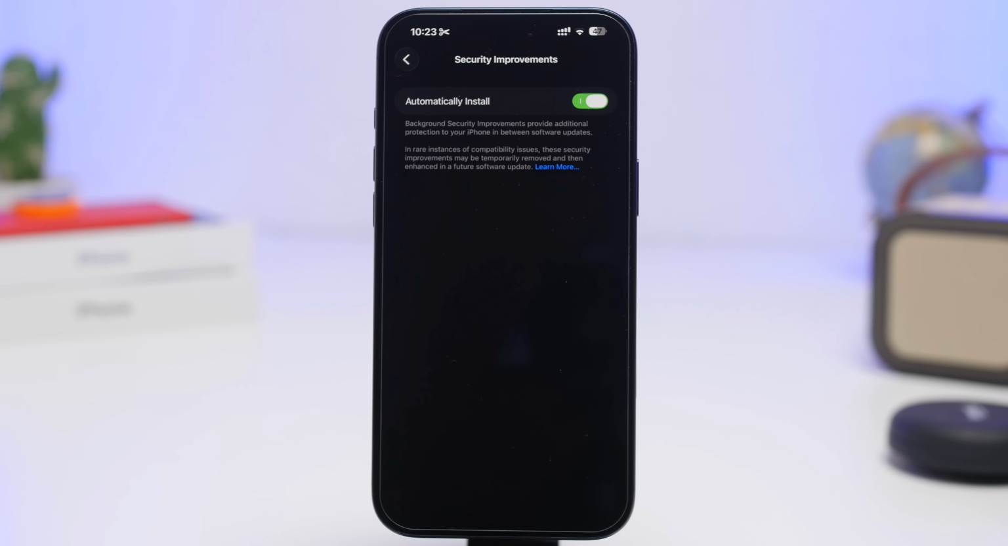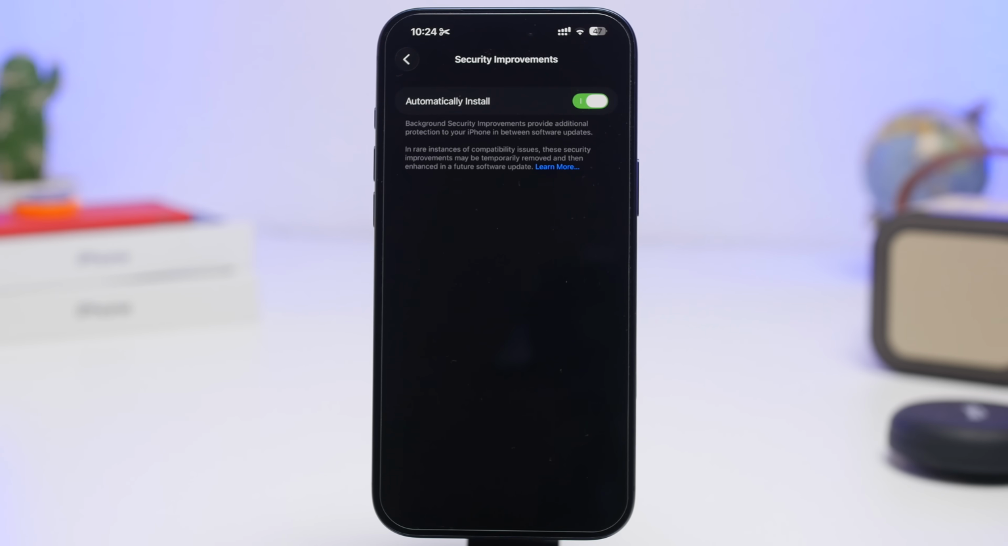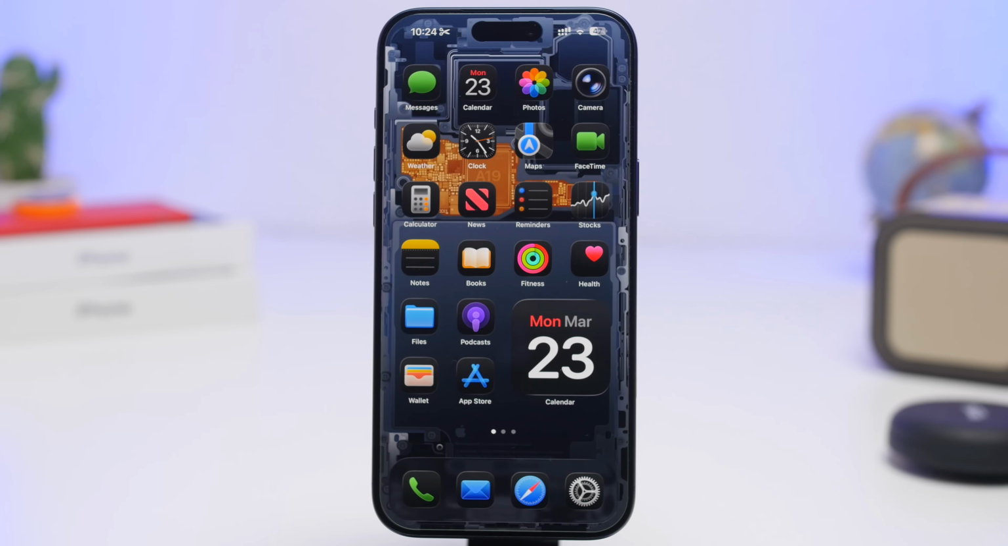It just works under the hood, no new features, no changes or anything, just under the hood things, but of course are really important. What I suggest you do, have this on automatic so you don't have to bother with that. Anytime there's a new security update released, it will just be basically installed automatically on your iPhone.